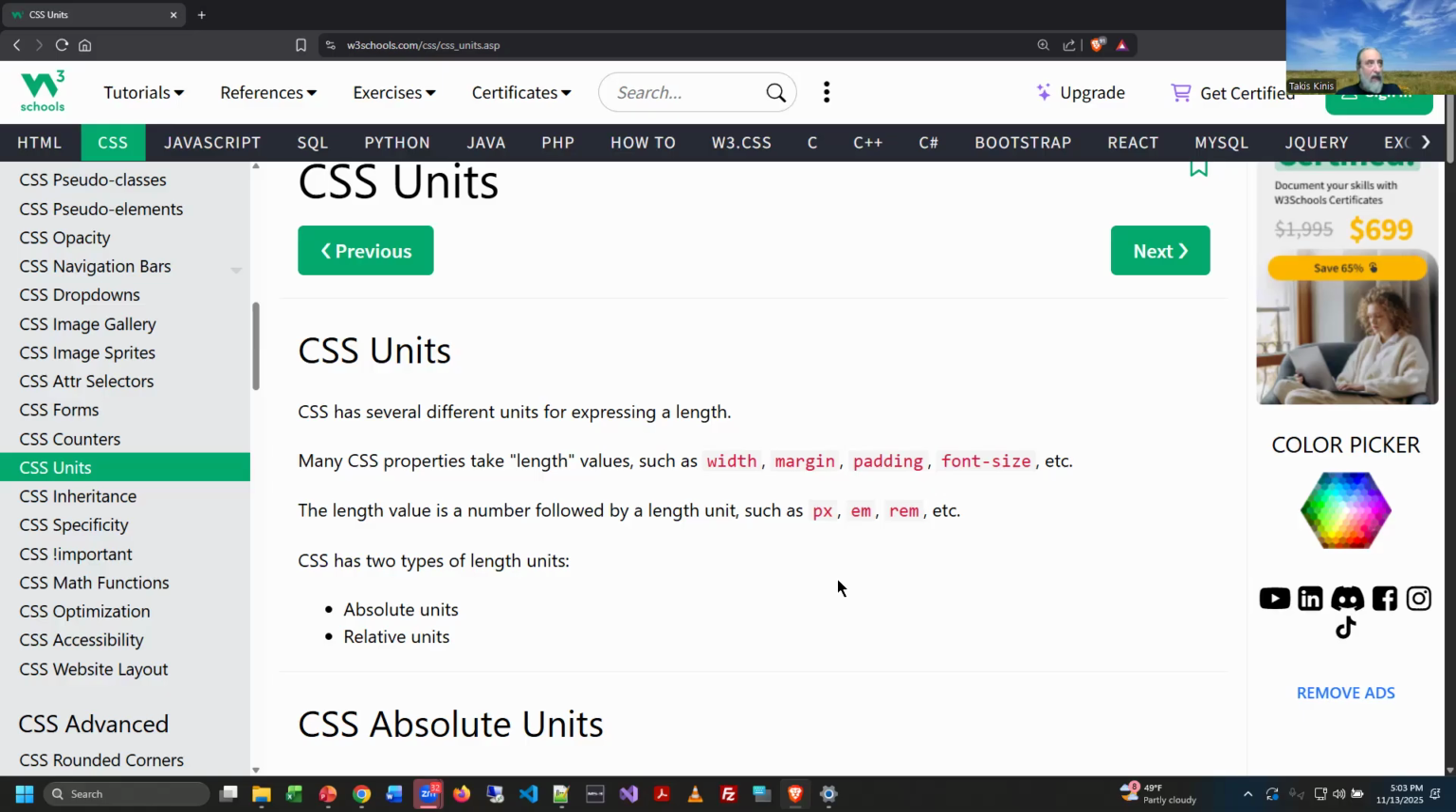Doesn't matter what size your screen is. If I make something 1,000 pixels wide and I put it on a screen that's, I don't know, 400 pixels wide, it's not going to fit. You see what I mean, right? So it's absolute. But then we also have the relative units, which in many ways are preferred for modern design work because they are relative to something, right?